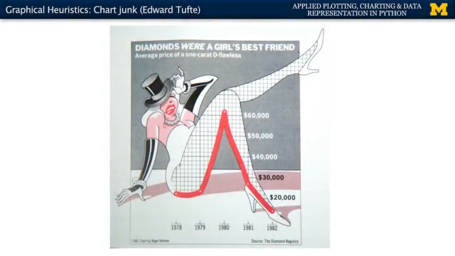One well-known graphic artist, Nigel Holmes, has used the duck to display data in a way which is memorable yet aesthetically interesting. One of the most memorable images he's created to me is entitled "Diamonds Were a Girl's Best Friend," and this showed up in a Times magazine in 1982. This graphic shows the trend of the price of diamonds from 1978 to 1982, and while the dollar amounts are easily forgotten, it's easy to remember that the trend had a spike because of the shape of the woman's leg.